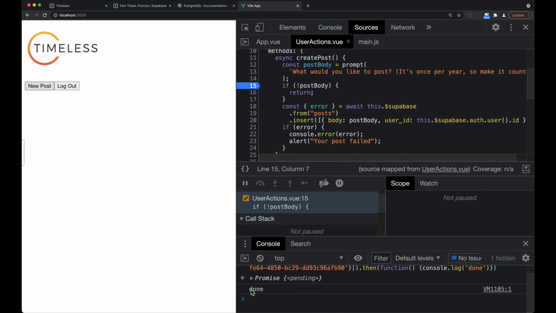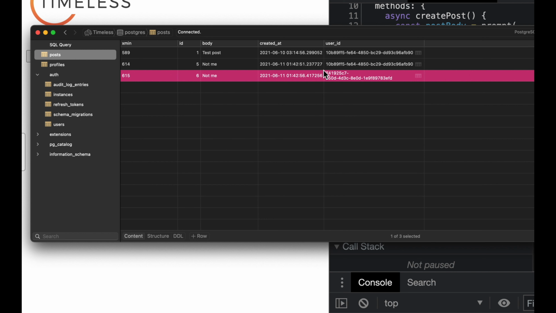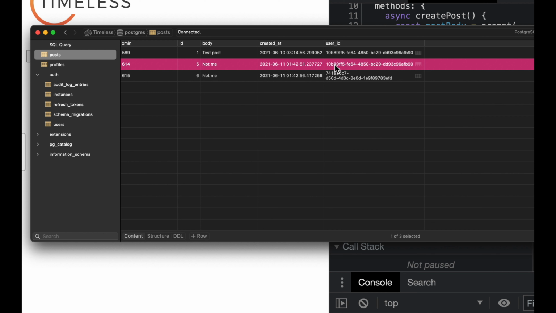Okay, cool. Now we got done. So it looks like that went through. We can switch back over to the database to see if that is the case. I'm here in the post table. I'm going to use Command R to refresh here in Postico. The second one, that is my new user ID. That's the real one. This first one is the imposter post. This is me posting as if I am another user.